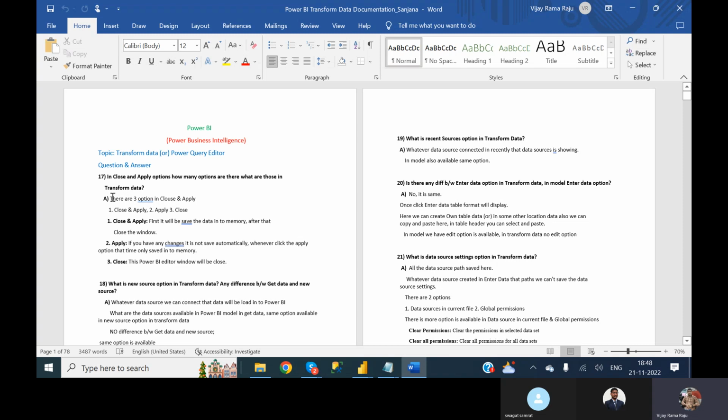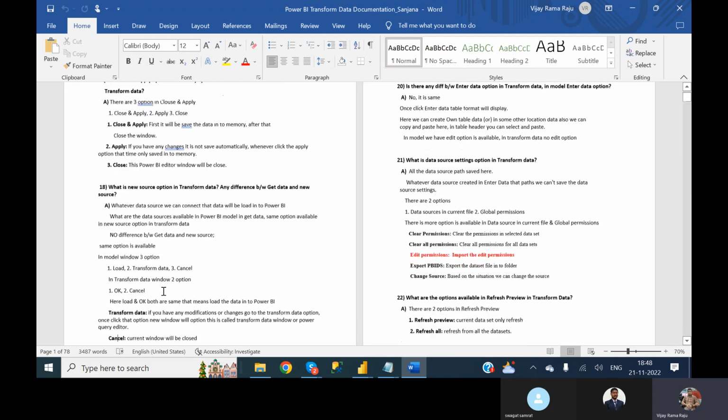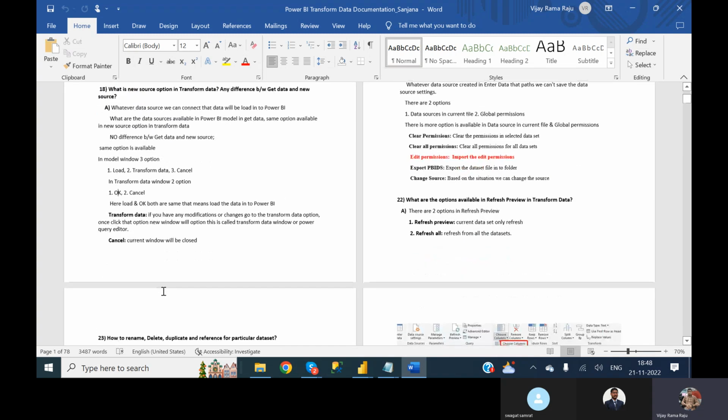What are those? There are three options in close and apply: close and apply, apply, close. What will close and apply do? What will apply do? What will close do? In your own words, you have to write it. Understand? Suppose when it comes to the new source, is there any difference between those? I will ask like this.